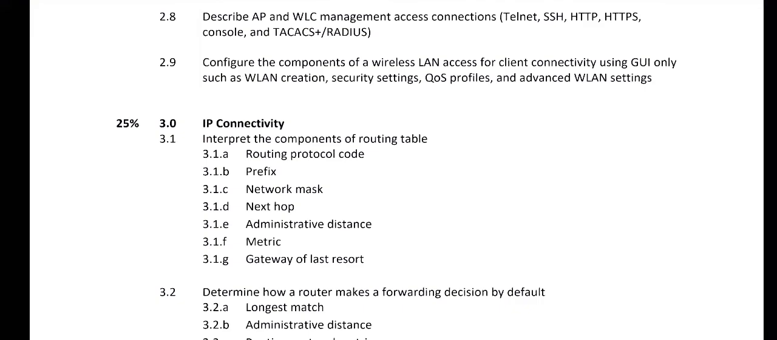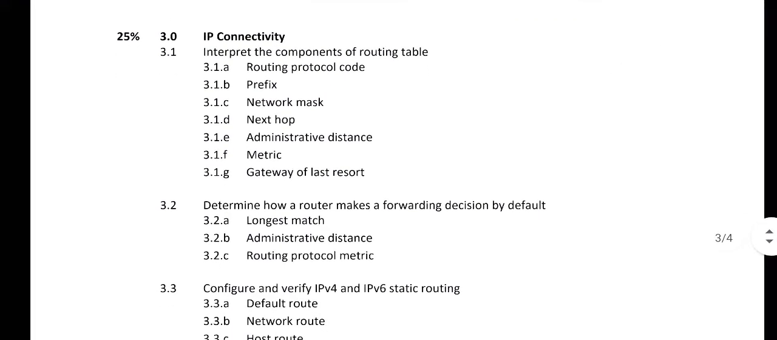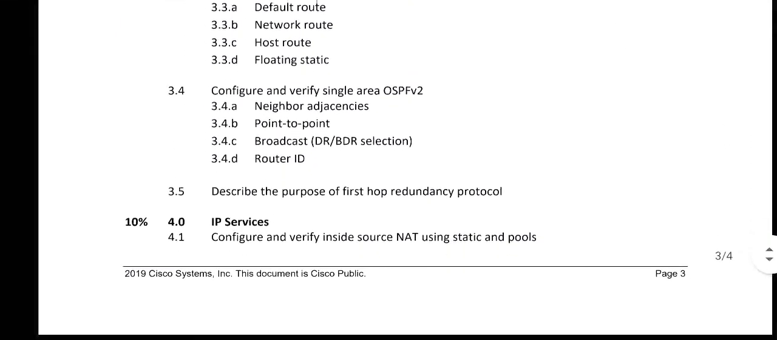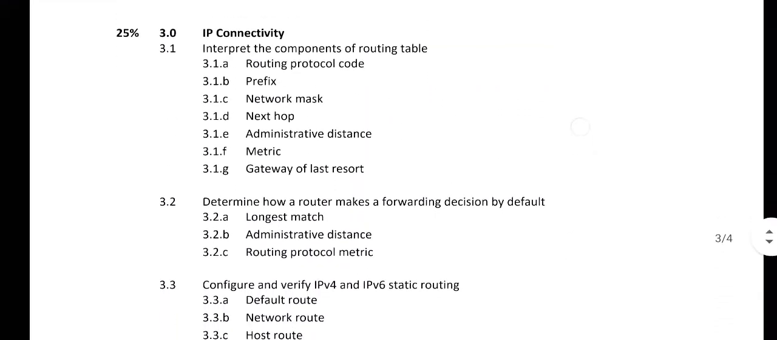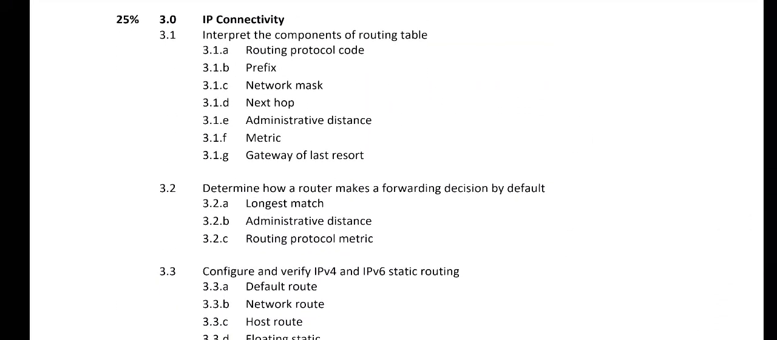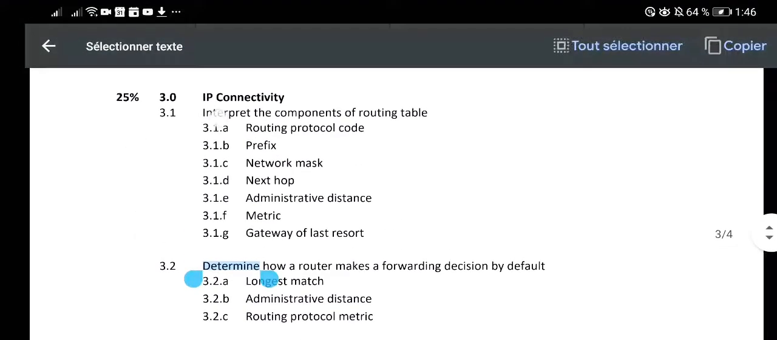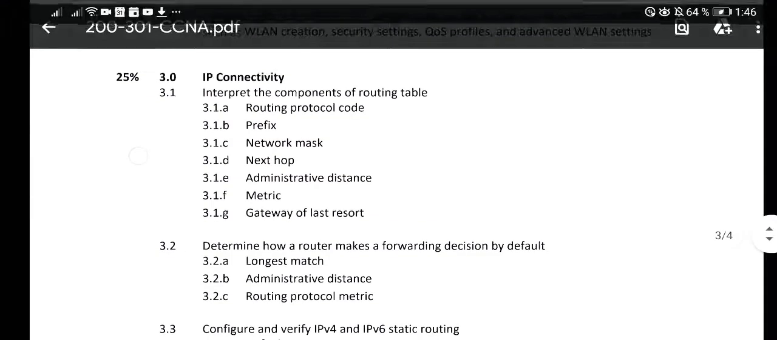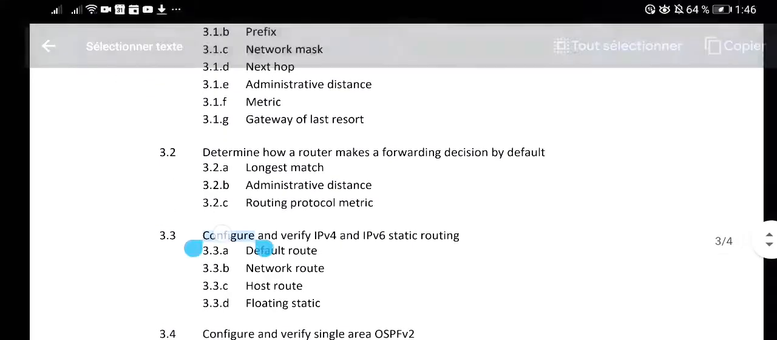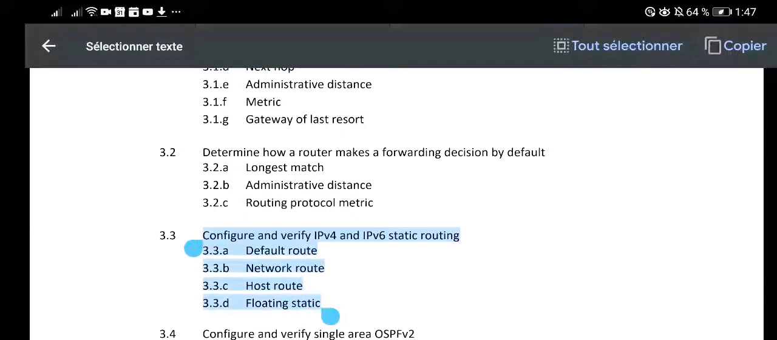Configure the components of a wireless LAN using GUI. So you need to have an idea of QoS profiles, like I mentioned before. And then IP connectivity. Interpret the routing table. That's the 25% that we already read. And that goes pretty deep. Look at the verbs. Interpret, determine. Those are less heavy tasks, apparently, right? But yeah, those are lighter than configure, because configure goes a lot deeper into it.